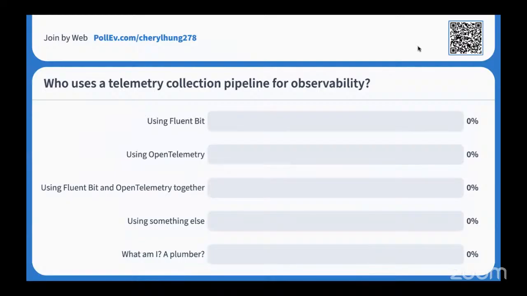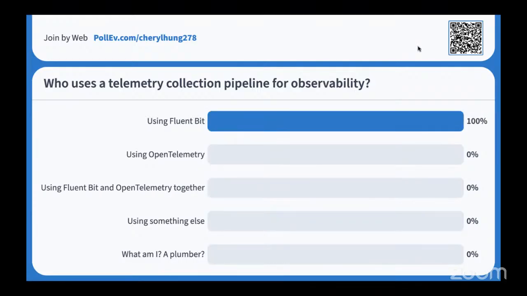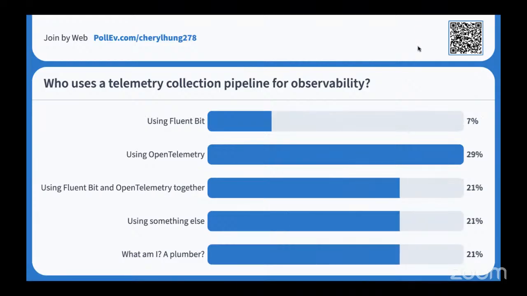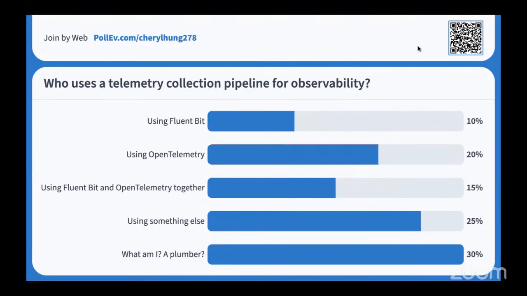So, first question. Who uses a telemetry collection pipeline for observability? Do you use Fluent Bit, OpenTelemetry, both, something else? Or what am I, a plumber? Let's see these answers coming in thick and fast.